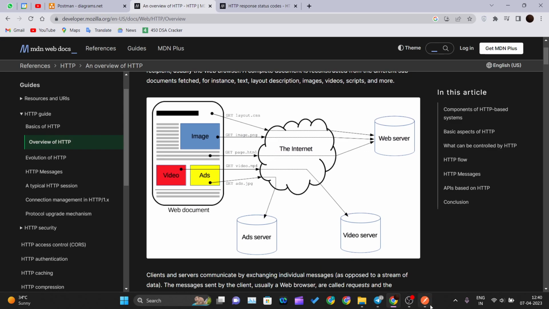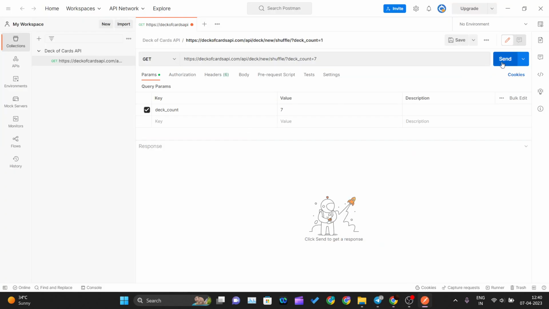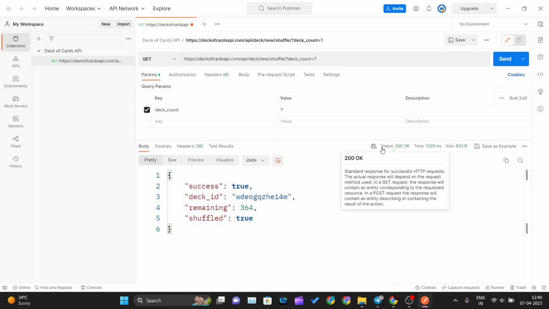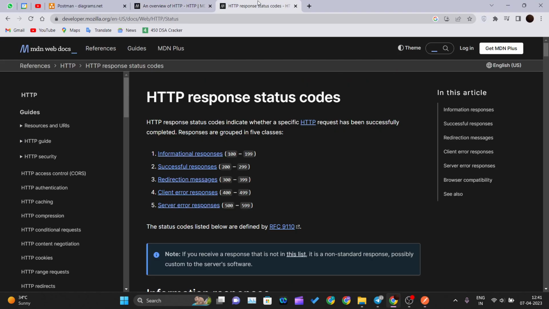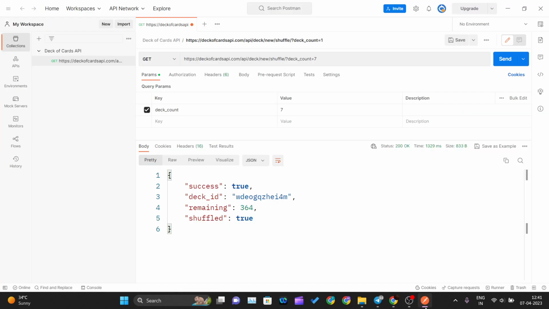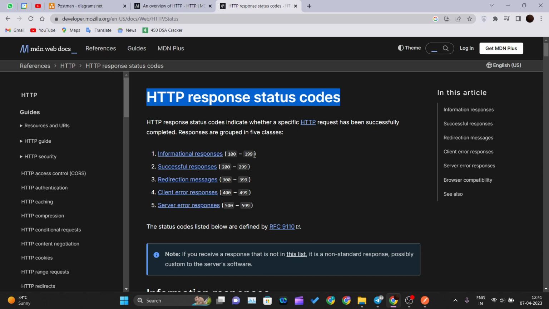Now if you see our previous example, where we sent our first GET request, you can see we are getting a status of 200. These are nothing but the HTTP response codes. If you go to the MDN web docs for HTTP response status codes, there are various codes for various types of responses. If you get a code in your Postman, like here 200, which is between 100 and 199, that represents informational responses.